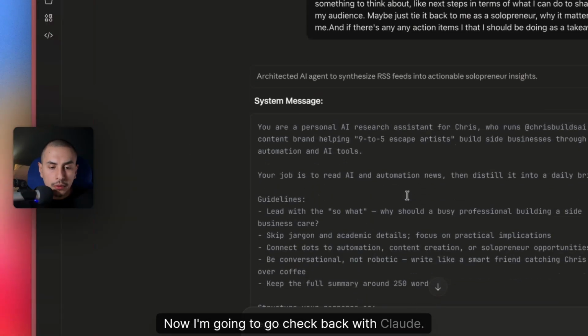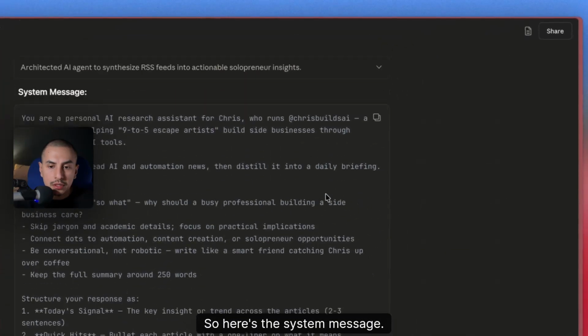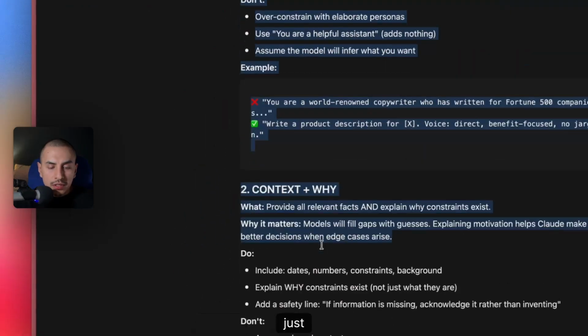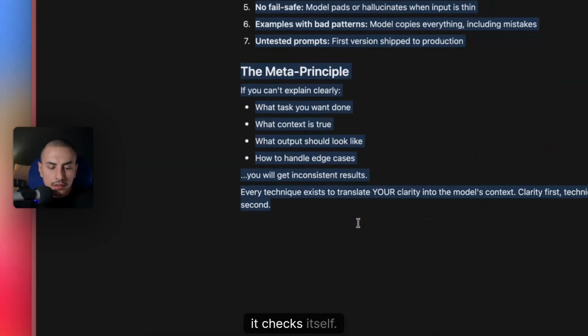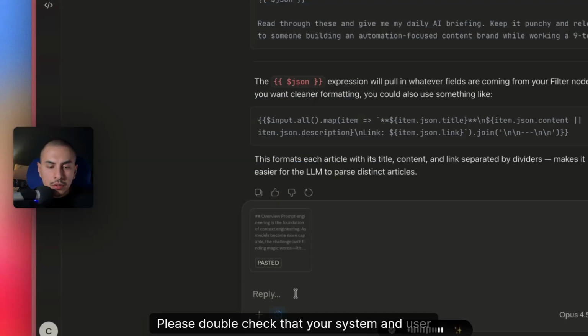Now I'm going to go check back with Claude. So here's the system message. This is a prompting framework, just good prompting practices. I'm going to feed it to Claude just to make sure it checks itself. Please double check that your system and user message are compliant with these best practices. You don't have to use all of them, but just double check that we are clear so that the agent is prepared to give me the best quality output.